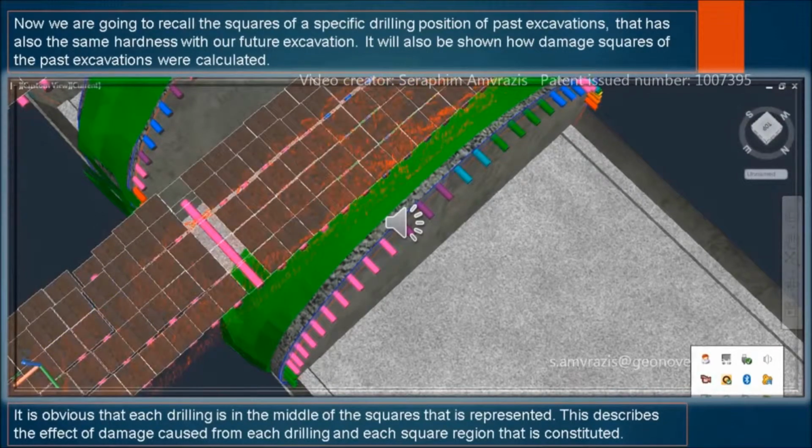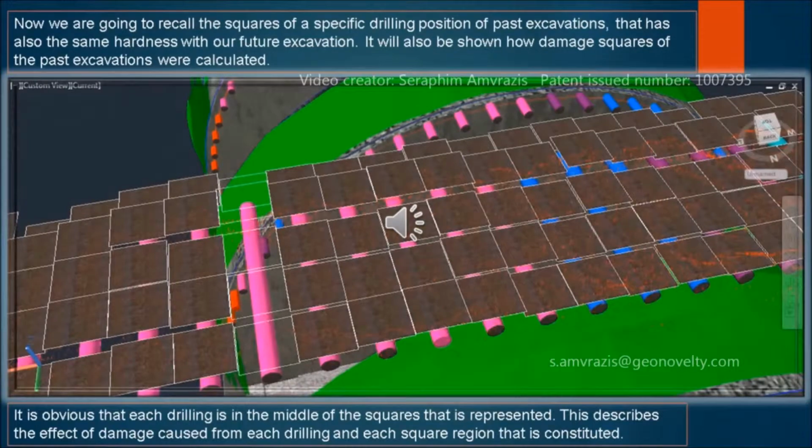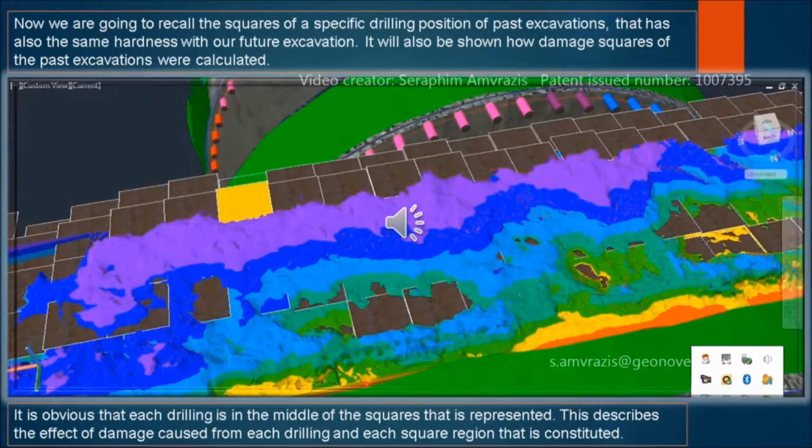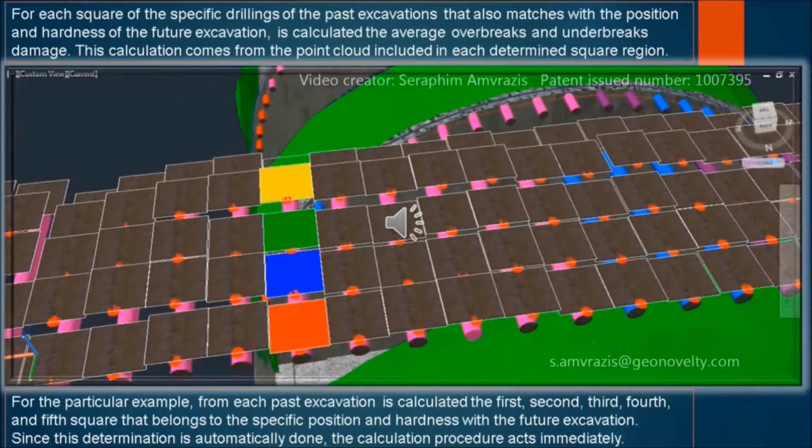Now we are going to recall the squares of a specific drilling position of past excavations that also has the same hardness as our future excavation. It will also be shown how damaged squares of the past excavations were calculated. It is obvious that each drilling is in the middle of the squares that it represents. This describes the effect of damage caused by each drilling and each square region that is constituted.